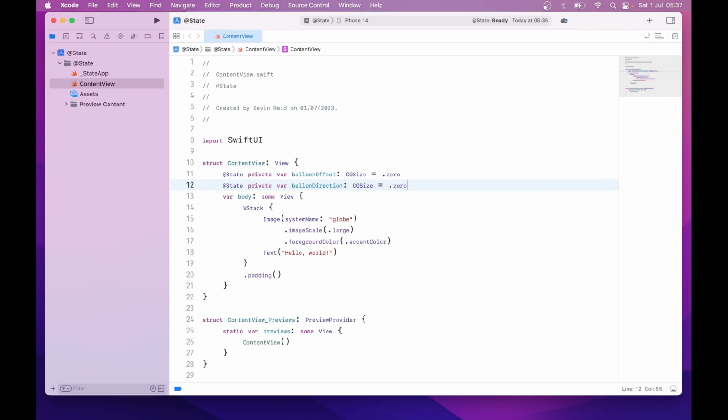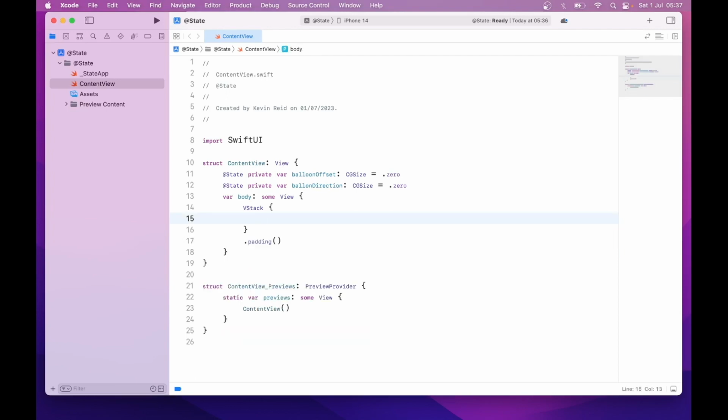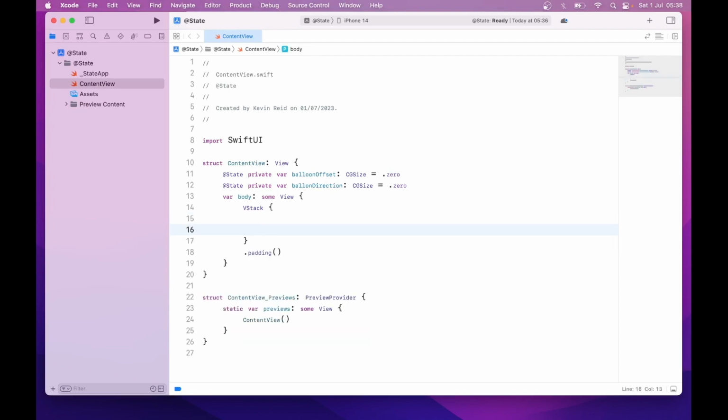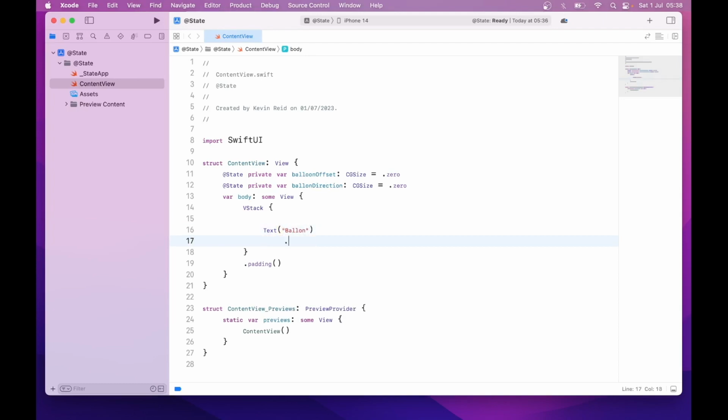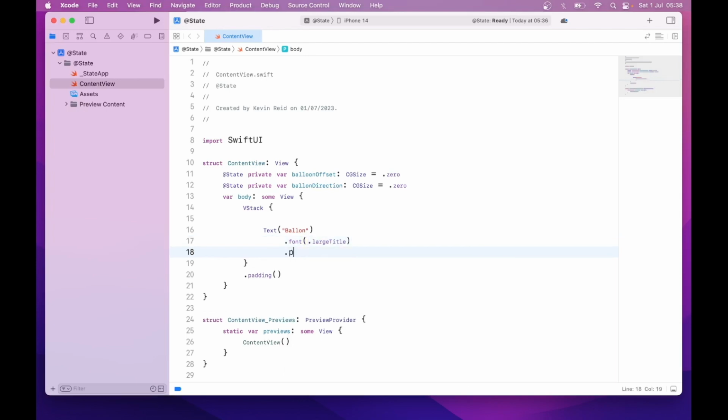And now delete lines 15 to 18 within the VStack. Then type the following: Text("Balloon").font(.largeTitle).padding.